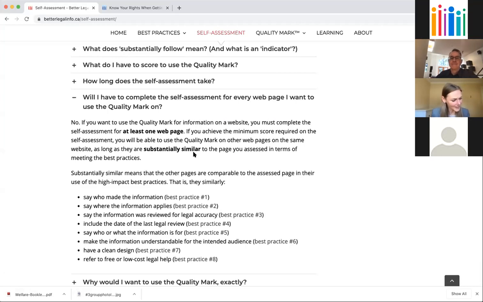Another question is, what kind of materials does the quality mark apply to? So you can use it as long as you meet those initial building block criteria of it being information primarily aimed at the public in British Columbia and that's free, and you pass the self-assessment, if you will, then you can use it on any type of materials, whether it's web pages, printed booklets, video, format agnostic, if you will. Excellent.